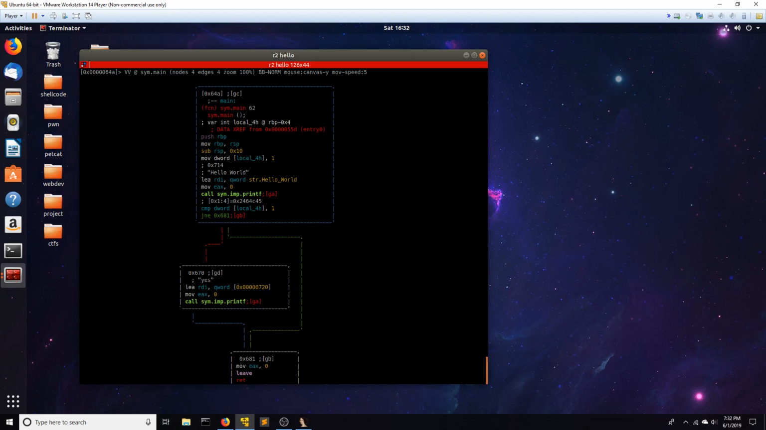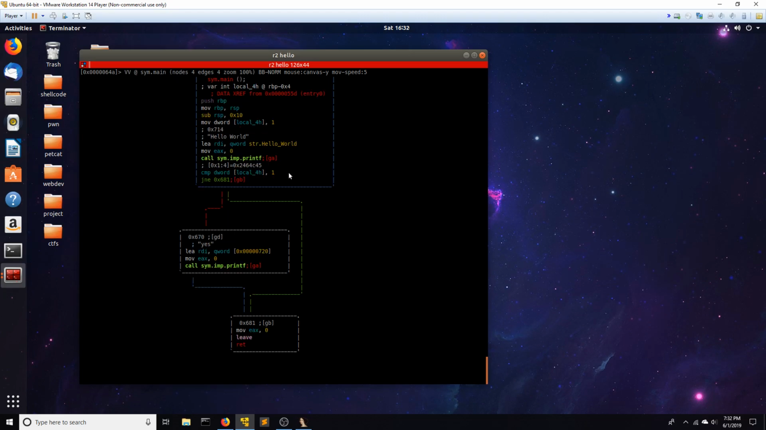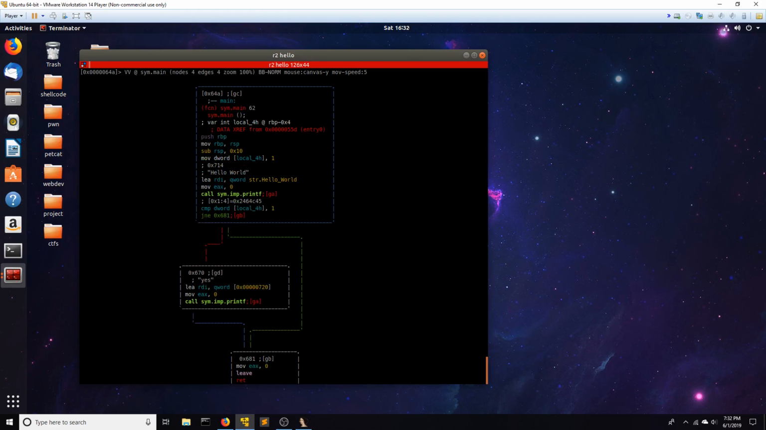And then I would say, oh wow, look at this, there's a compare statement, and it's comparing 1 to a local variable, and previously it's moving 1 into the address of that local variable. So it's comparing 1 to the local variable, and then it's jumping, if they're not equal, to this subroutine down here, which just leaves and returns, and then if it is satisfied, it's jumping here and calling printf again and printing yes.